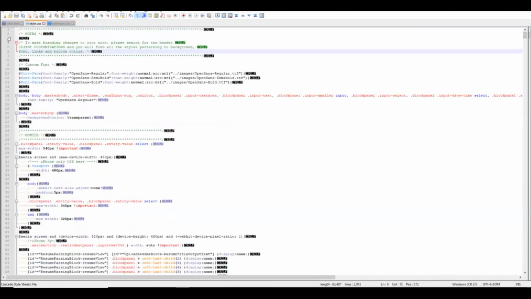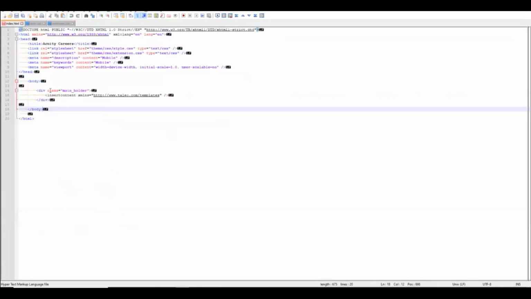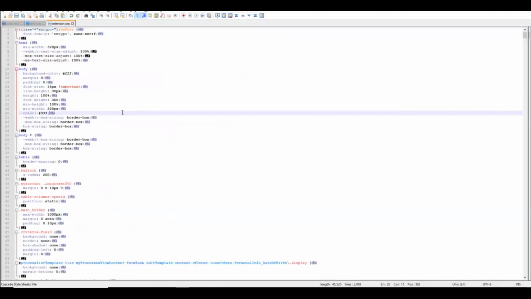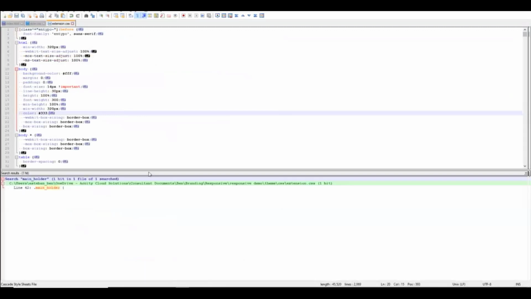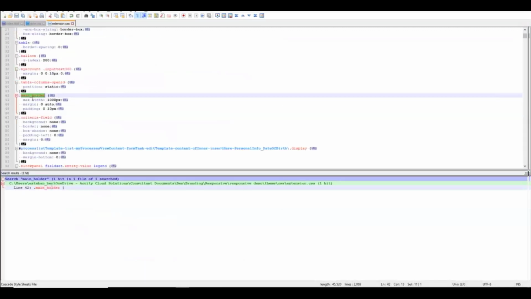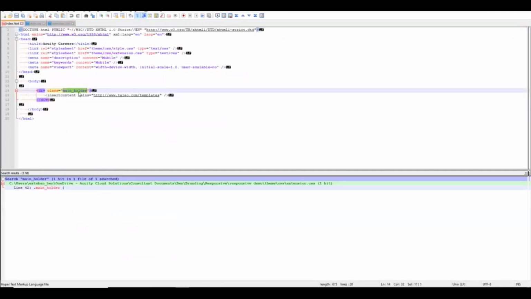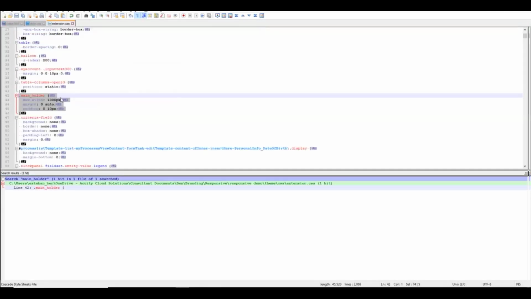One thing to look at is if I wanted to apply something to the main holder, let's see if that is referenced somewhere in here. Here we go. So here we know that the main holder container, which contains the content for Taleo, has a max width of 1,000 pixels and a padding of 10 pixels. If you wanted to make the page a little bit narrower for the Taleo content, or you want to make this bigger, this is where you would go to edit that style.